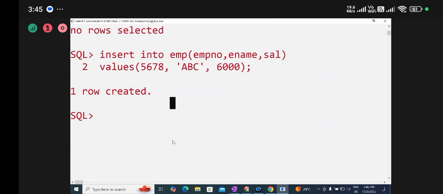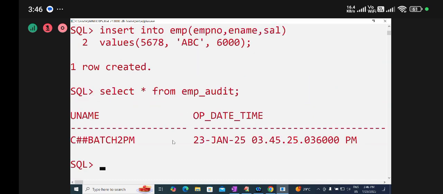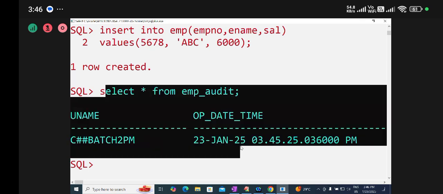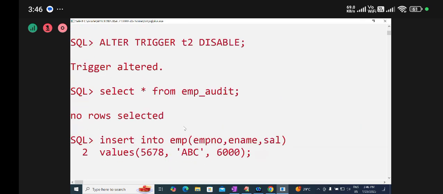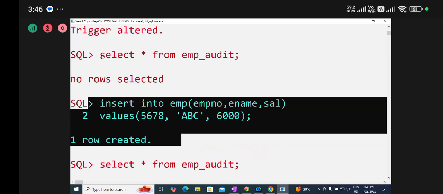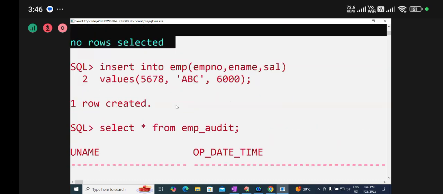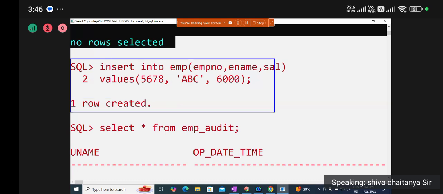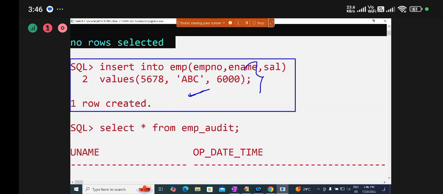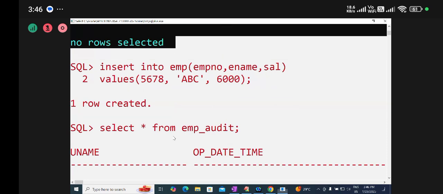This trigger is recording in the EMP audit. Recorded or not? Check here. Select star from EMP audit. See here. Recorded or not? Please confirm, recorded or not? So before submitting the insert command, EMP audit was not having any row. The user is seeing this much only. The user just submitted the insert command. But in the background, our trigger recorded this action in the EMP audit.